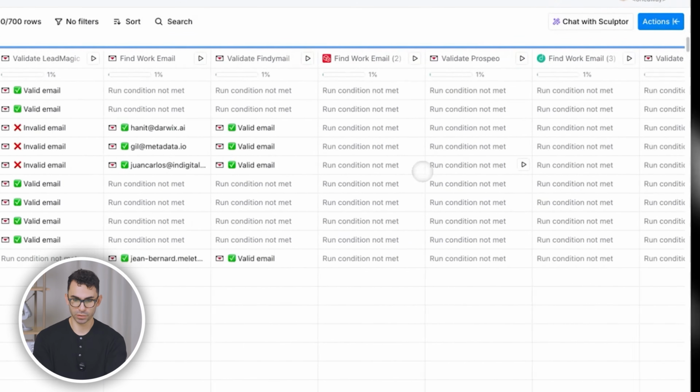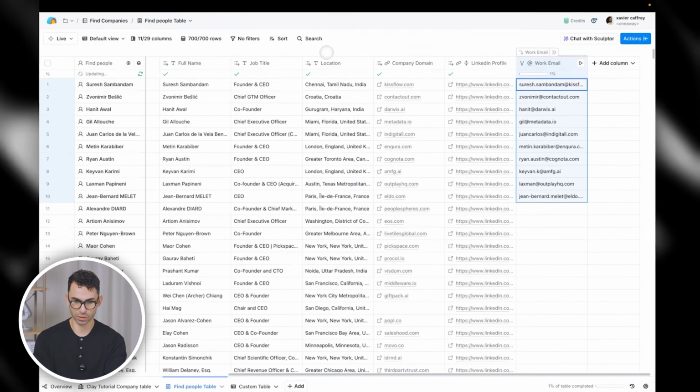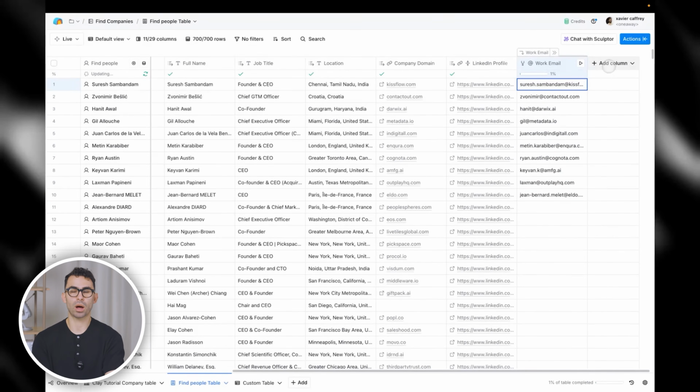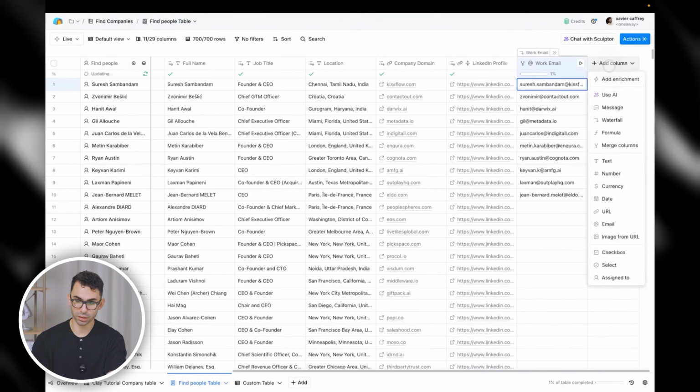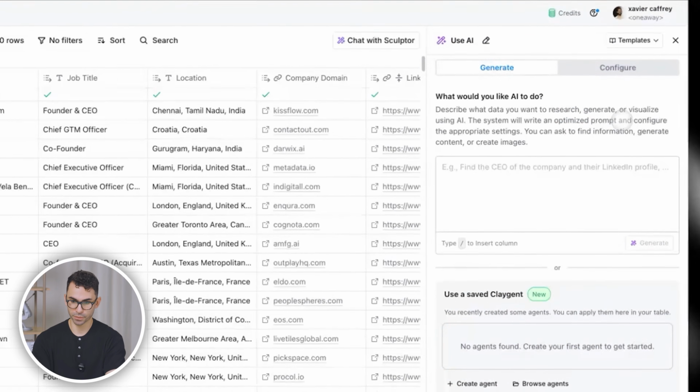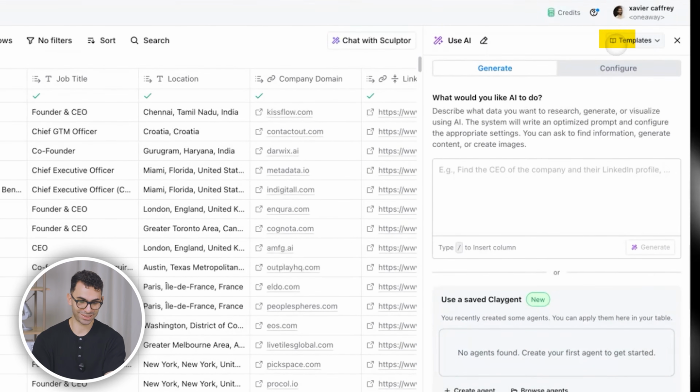But what if, and let me just close this off so it's a bit more organized. What if now I want to find something specifically based on the lead? So I want to write something really custom, really hyper-personalized. So if I click on Add Column and I click on Use AI, one thing I want to highlight is this right here, the templates.